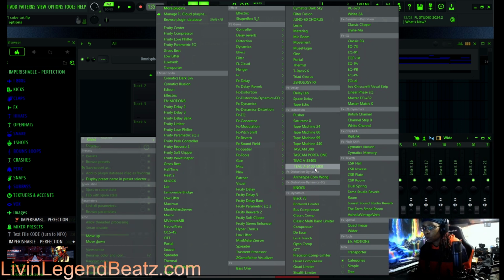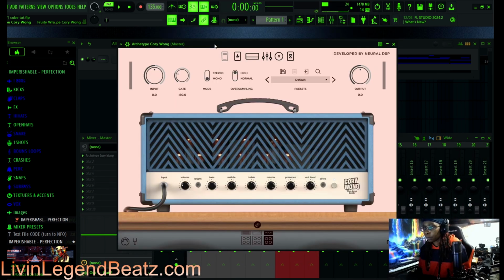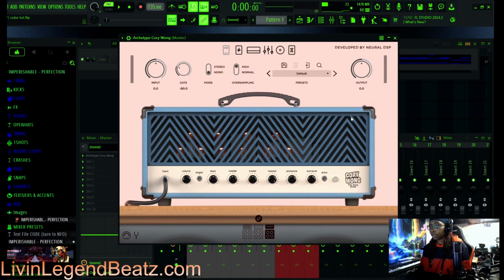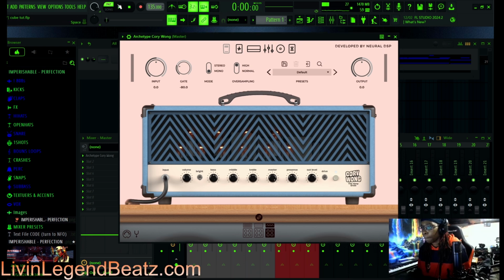Let's go ahead and throw on our CORY WONG preset. And as you can see, we already opened up with a preset on it. So we're going to go ahead and press play, and then we are going to mess around with the default presets that's already plugged in. All right, so let's go ahead and go through some of the presets.